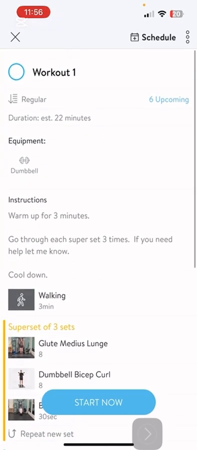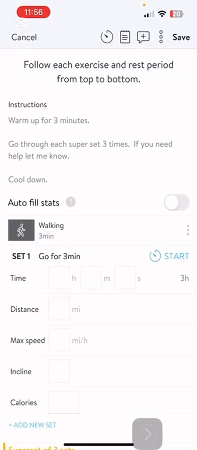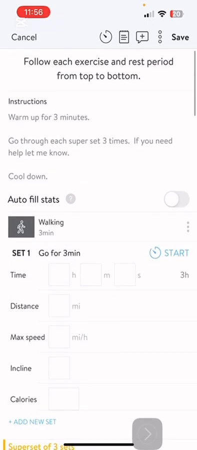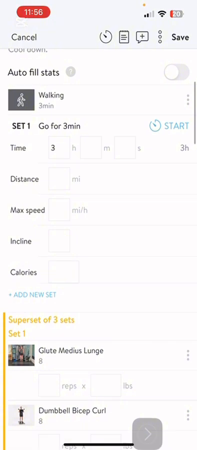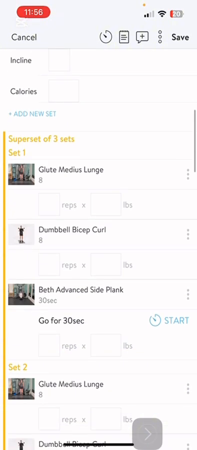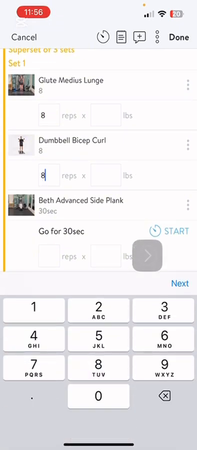I don't really care if you record this or not, just as long as you do the work. If you want to record it, lots of people do because they want to be able to track how much weight they're lifting. Then you would go to Start Now and fill out the stats. Yes, I did warm up for 3 minutes. If you want to track your distance and speed, you absolutely can. You don't have to. Yes, I did a glute medius lunge. I did 8 of those. I did 8 bicep curls with 10 pounds.